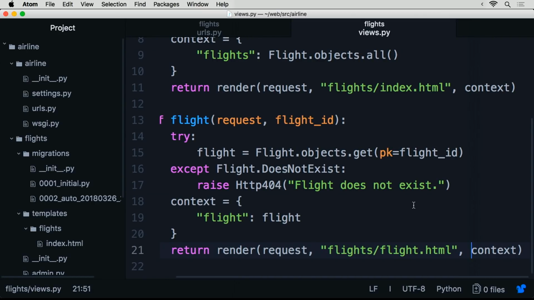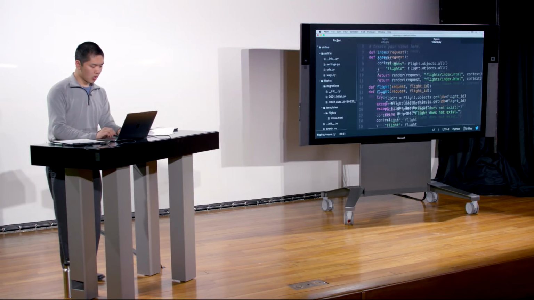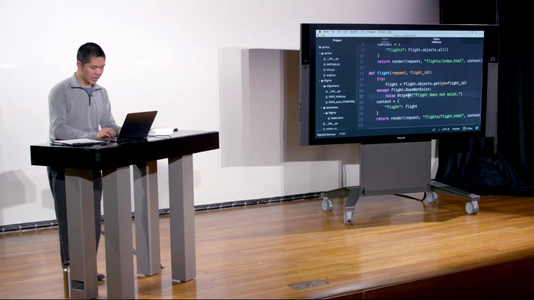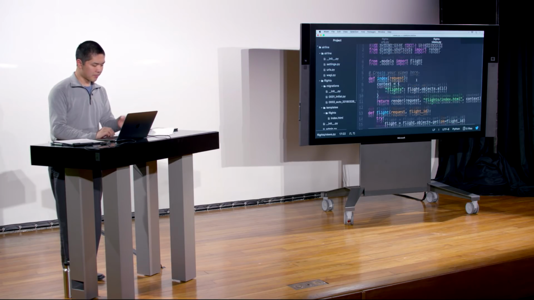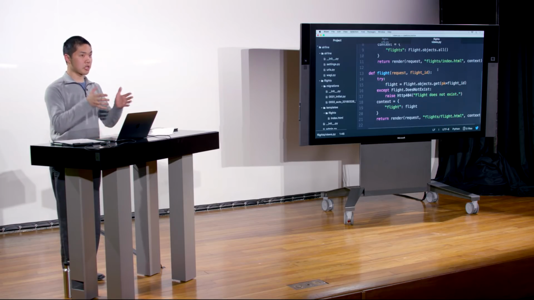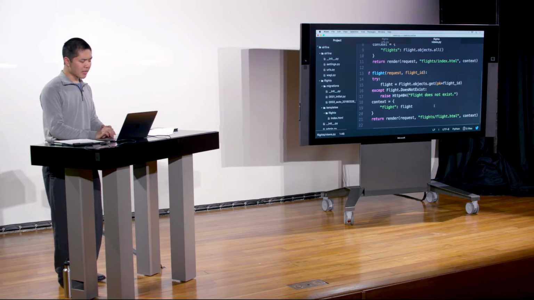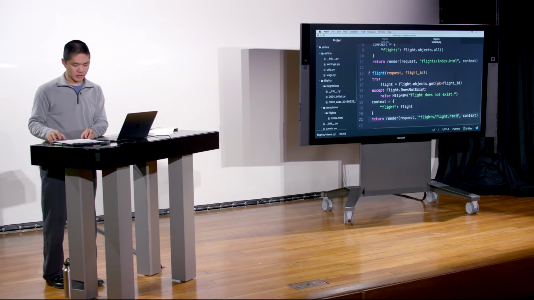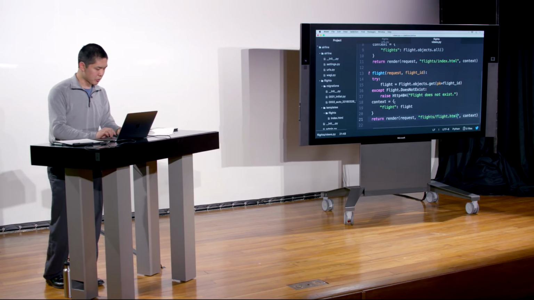And so what I'll do here is I need to import this Http404 function, and I'll import it up top. And so now I have this Http404 function. And now what I need to do is actually create this flight.html file, the file that is going to show me what's happening on any individual flight.